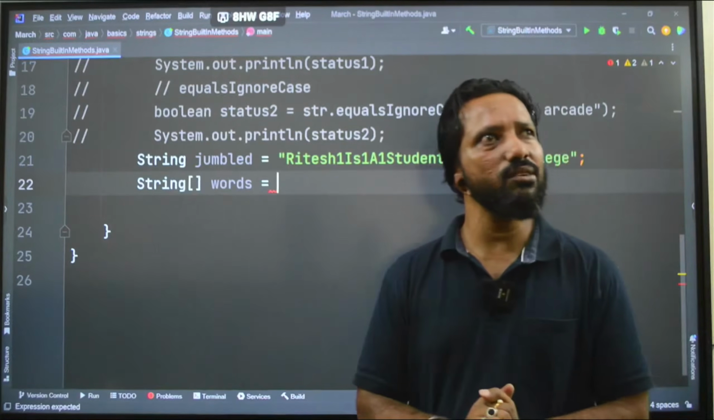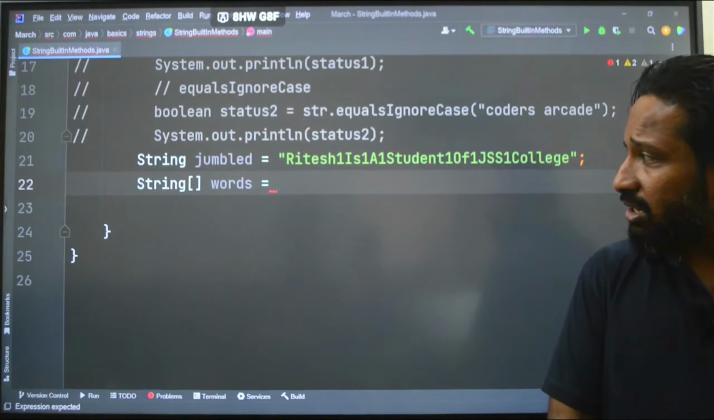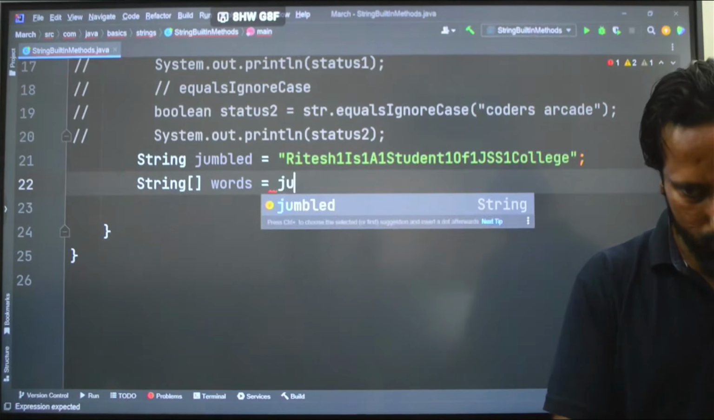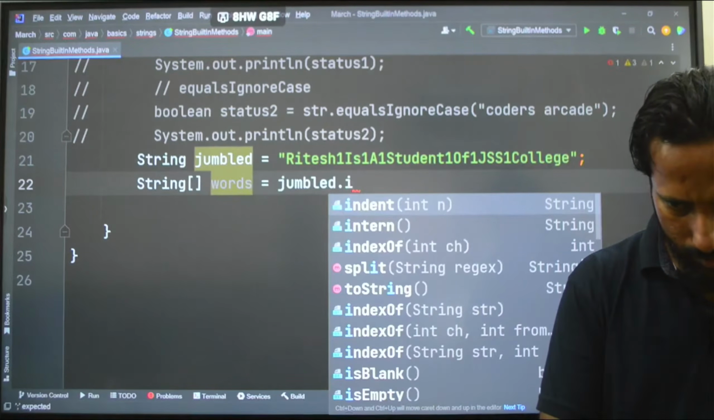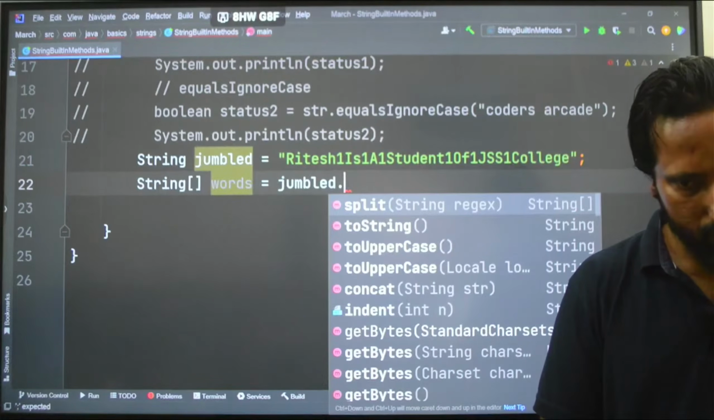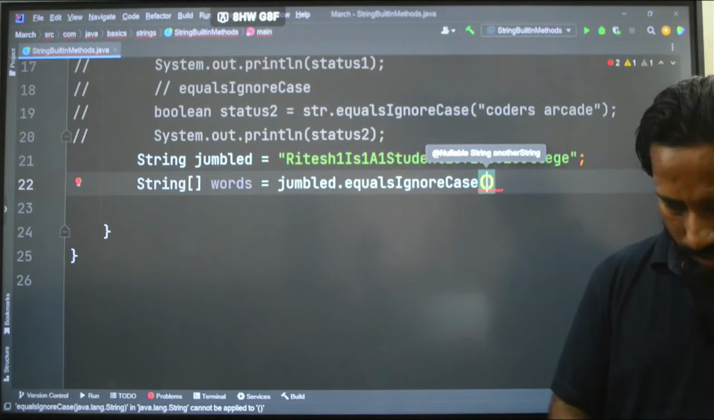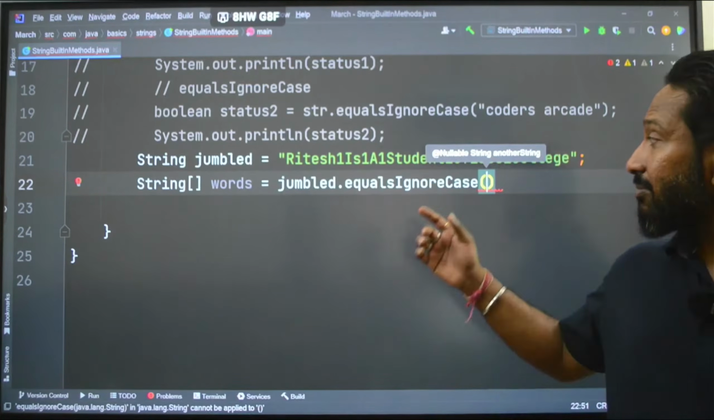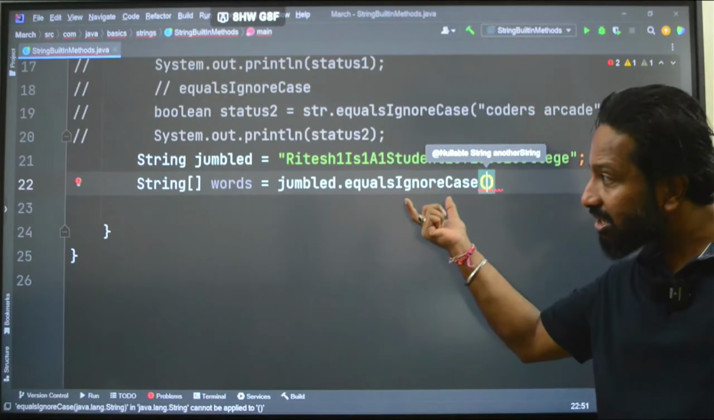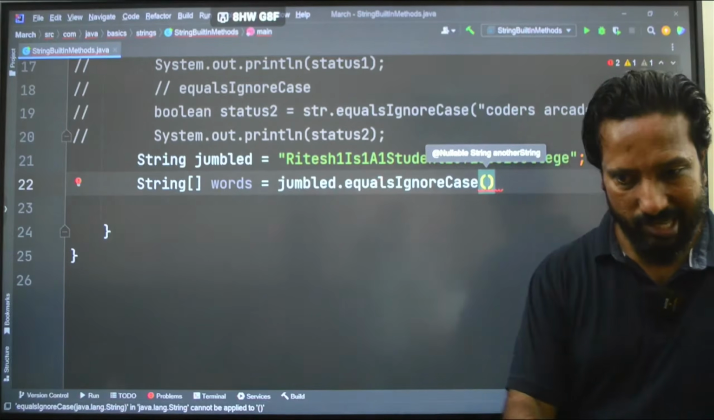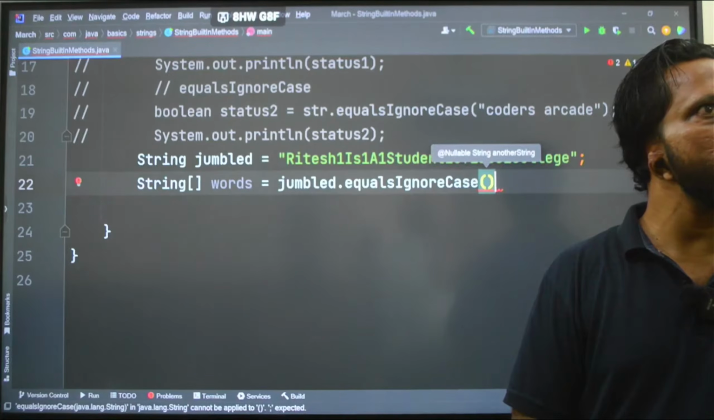Ritesh says we can use ignore case as 1. But you were saying that we'll use jumbled dot equals ignore case. This takes a string. So, what is the return type of this? This actually returns a boolean, but it will not be able to convert that into an array, right? So, the best method to use, has anyone given any answer here? No, I did not get any answer.